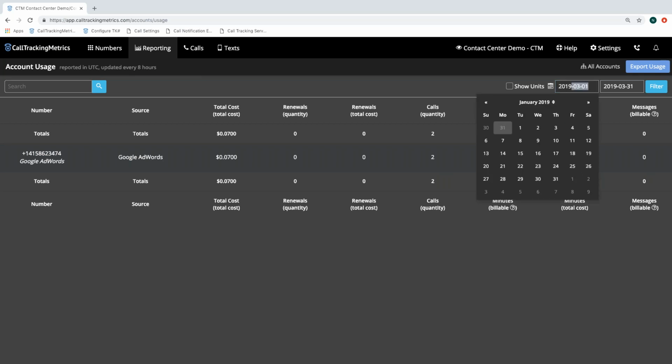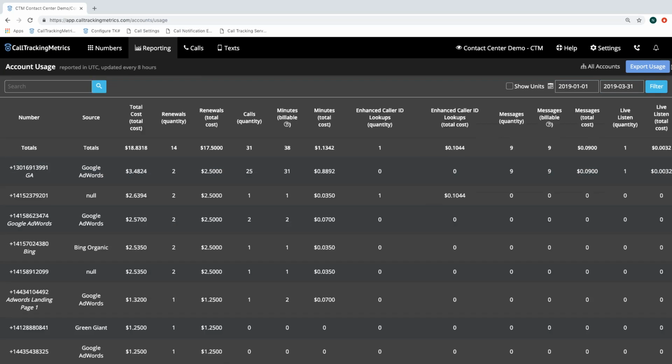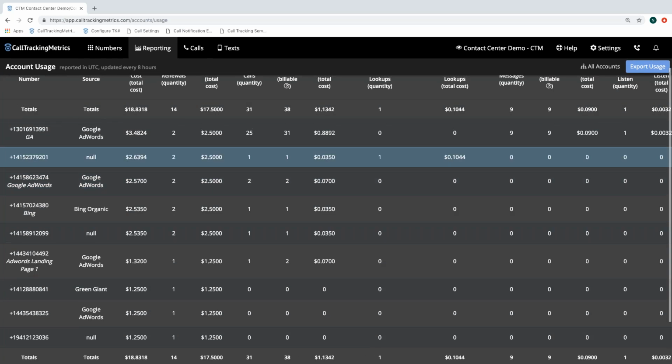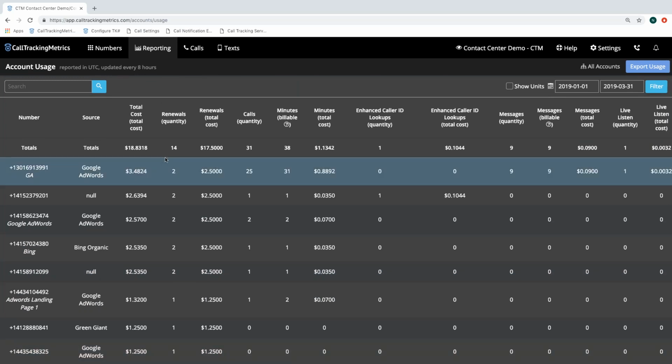Let's take a look at a more wide frame. There we go. So that's all the phone numbers, how much they cost a month, and now it's a little bit better.